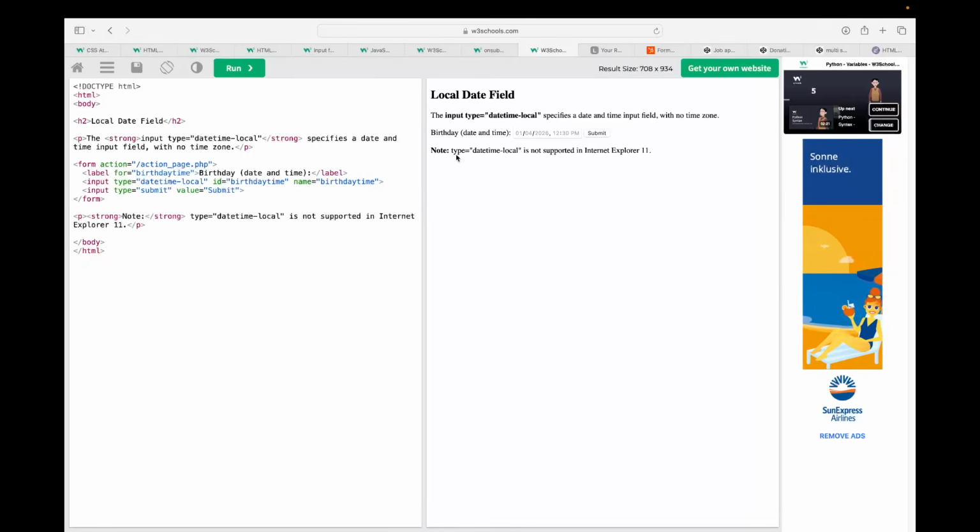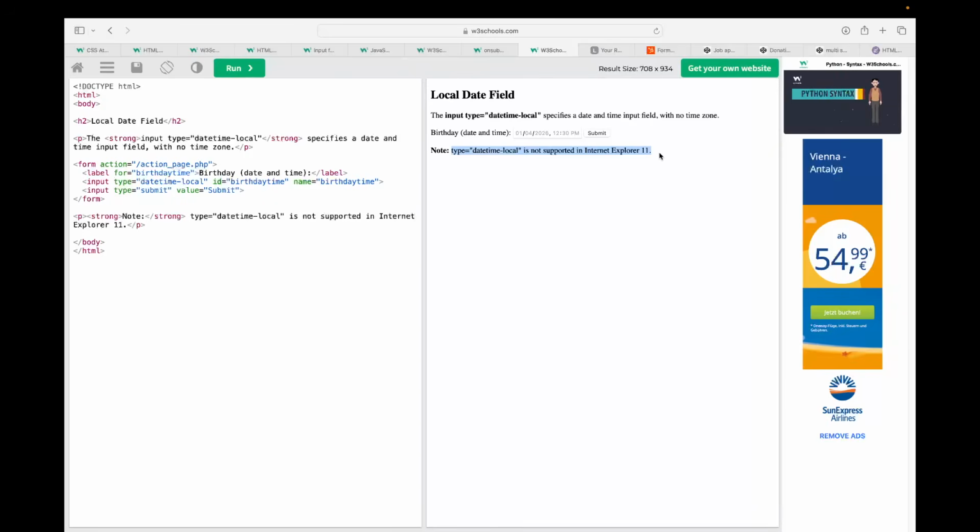And remember one thing, datetime is not supported in Internet Explorer 11. Internet Explorer is now Microsoft Edge. I don't remember whether Microsoft Edge is supporting this or not. Do clarify in my comment box whether datetime-local is supported by Microsoft Edge. I don't have Microsoft Edge with me at present because I'm on a Macintosh. But here you can select your date and time.